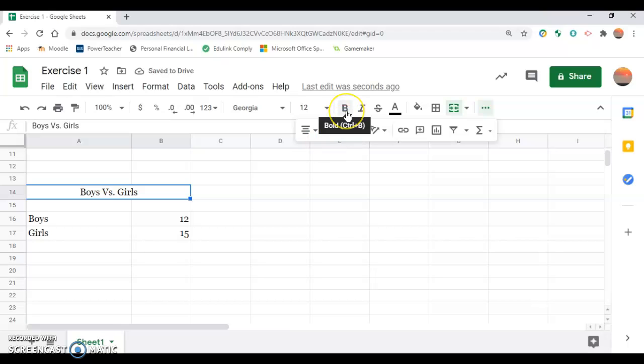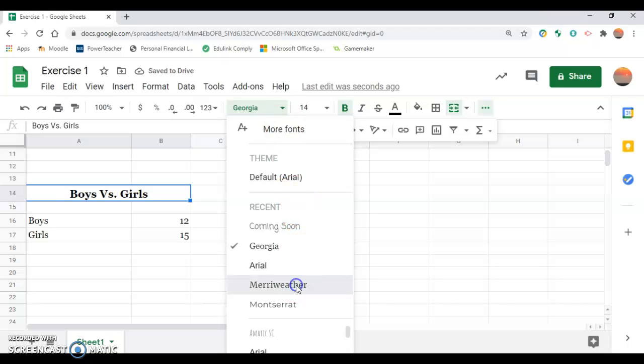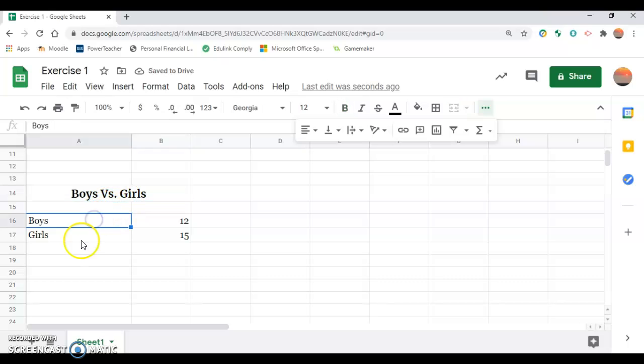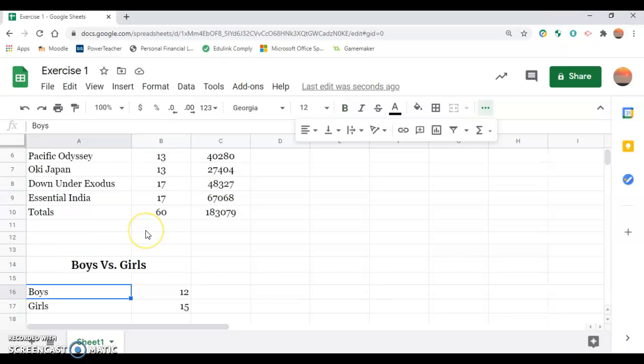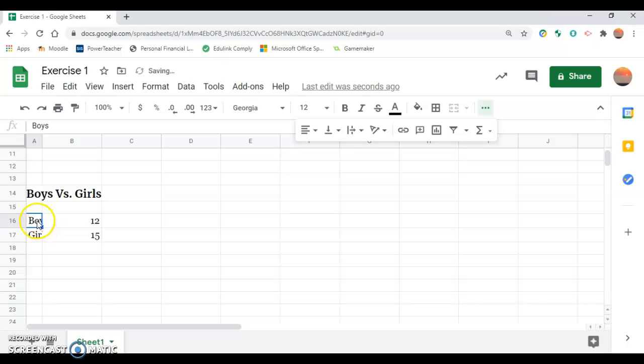You're going to have to do a little other formatting, such as making it bold, increasing the font size, or changing your font. Right now mine are really big, but as you saw up here, I needed them bigger. Whenever you're typing, remember that if I click in cell A16 and type in boys, and it becomes too small, the whole word is still there. You can actually see it. The whole thing is up here.